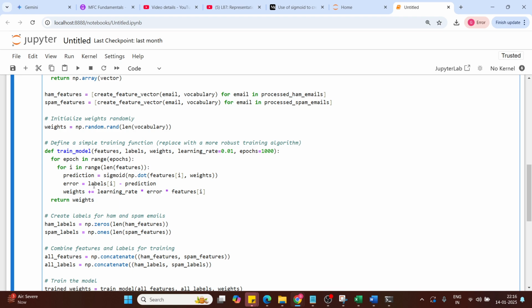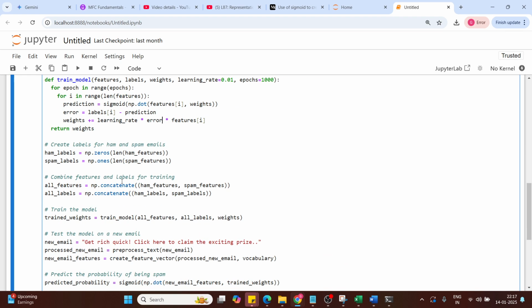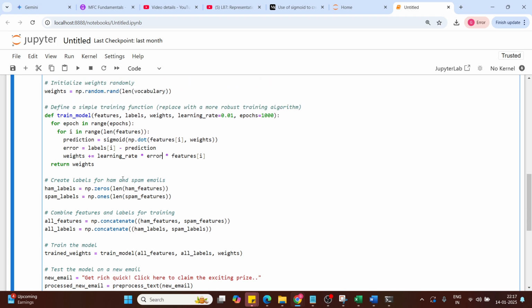If there is any error, then we multiply the chances of the error, and we multiply the feature as well. So, learning rate into error into features. All these things we multiply together to find out the weight. And that weight will basically decide, after training, what the different weights are for different words, based on which I will decide whether a mail is a ham or a spam mail. So here, based on the train model function, we are going to do that.